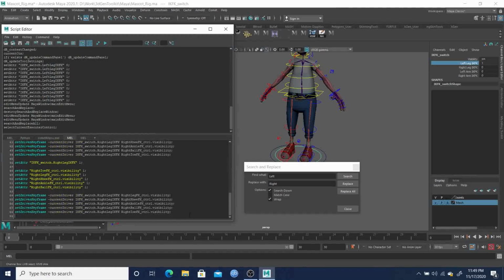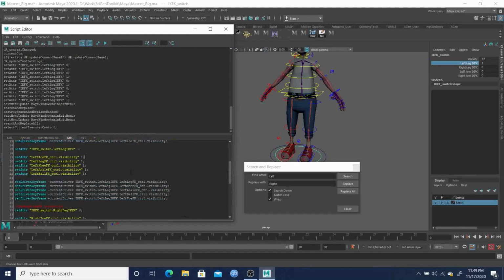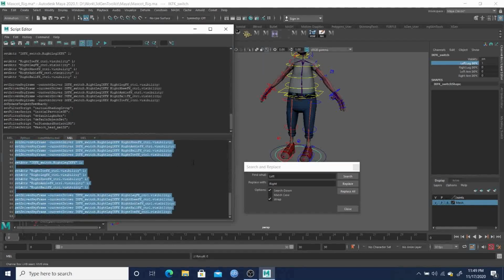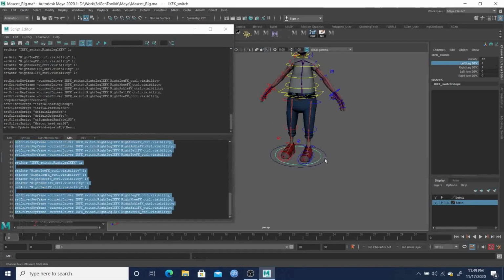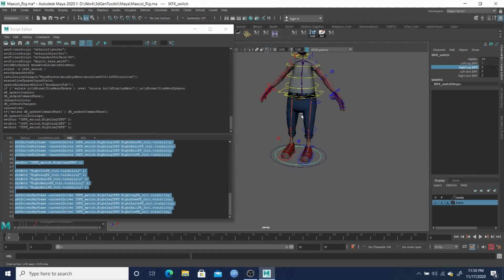Okay, so to run this, I'm going to save this out for you guys. And from here, if I just hit Control Enter, this should do the right leg, which I'm sure it did. So if I select this and go to right leg, sweet.